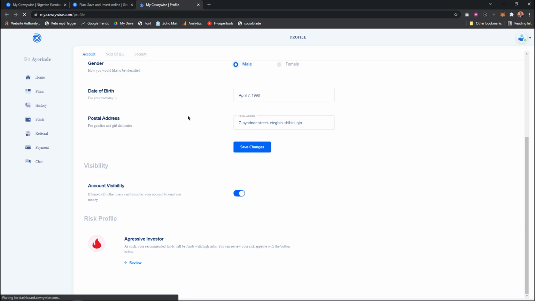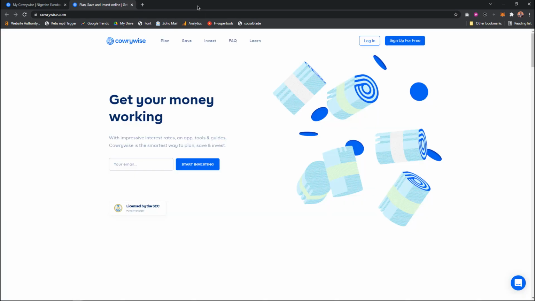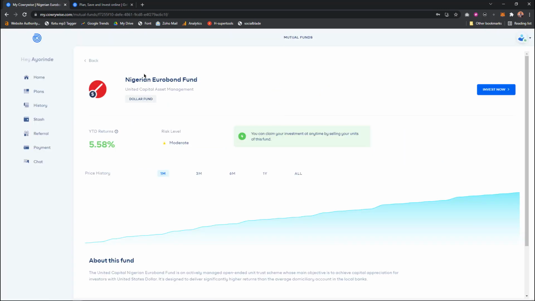Okay, so as you can see right here, I'm an aggressive investor, which means I don't care about my funds. I can risk any amount of money as long as I'm going to gain very high. But I'm not saying you should be an aggressive investor like me on Carwise. I'm just giving my own opinion if you want to earn more. And don't forget, you can still lose your money while you're investing.